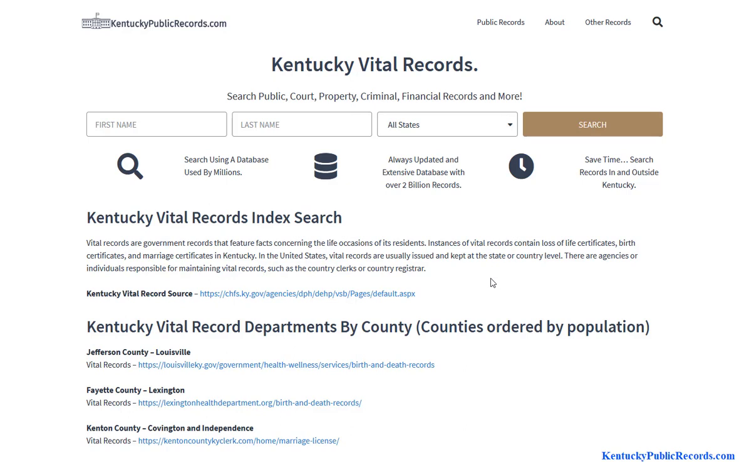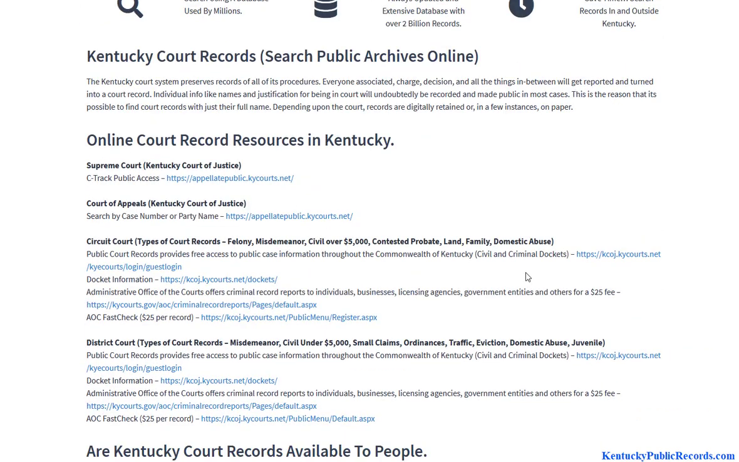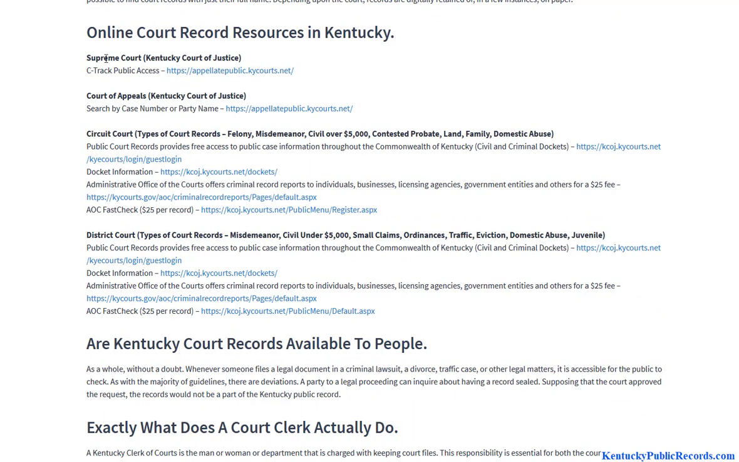For example, anytime somebody gets a divorce, they have to go see a judge. And anytime you see a judge, a court document is created. And in most cases, court documents are considered public information. So you're able to use a court research portal in the state of Kentucky to look this information up. And I'll show you, if you hover over other records, there's an option here for court records. And as you can see, you have multiple courts, anything from the Supreme Court to district court.